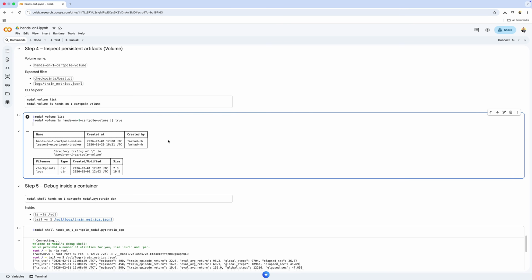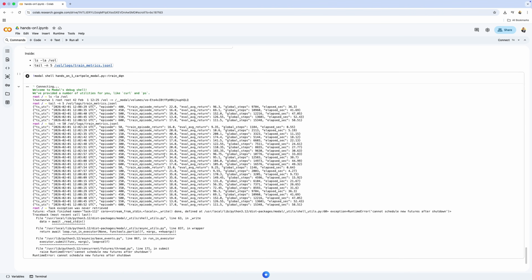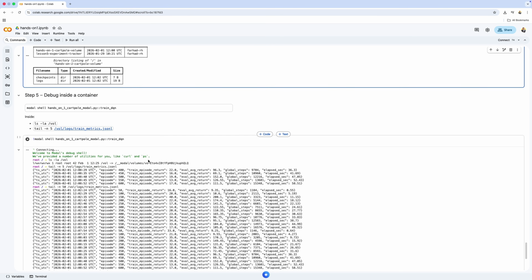This step reinforces a critical mental model for serverless ML. Training is just one phase. The real value is in the artifacts it produces. By storing checkpoints and logs in a shared persistent volume, you decouple training from evaluation, analysis, and deployment. That's what turns a one-off experiment into a reusable, production-ready workflow.